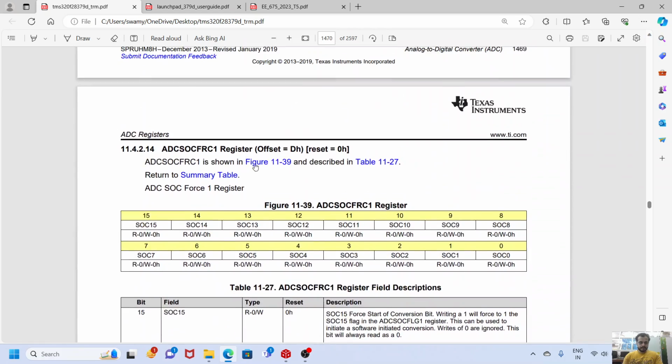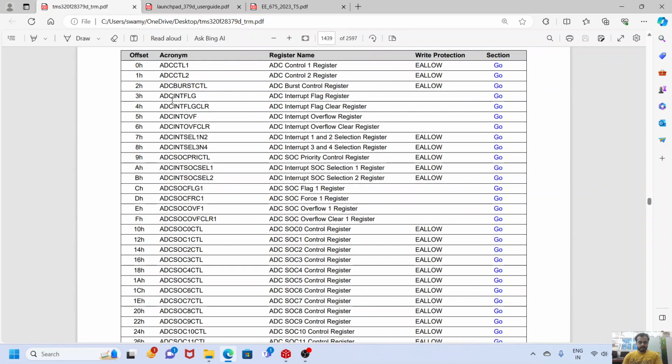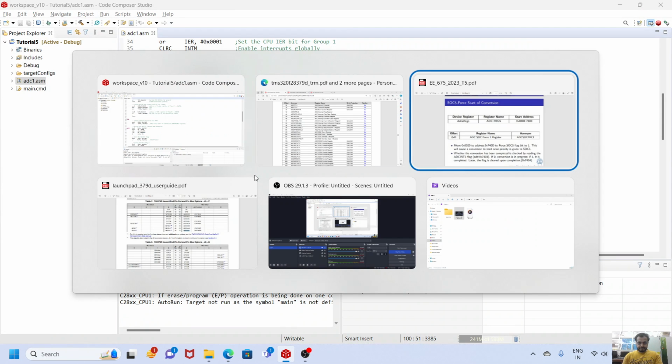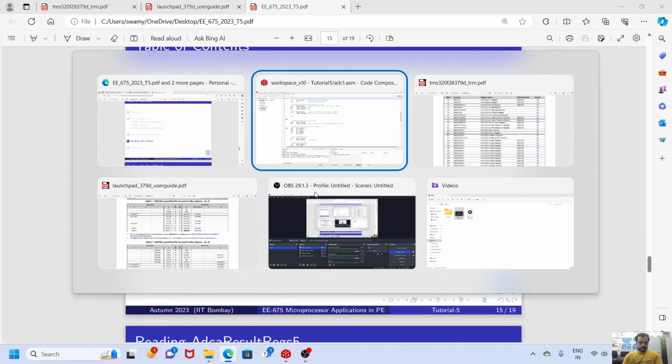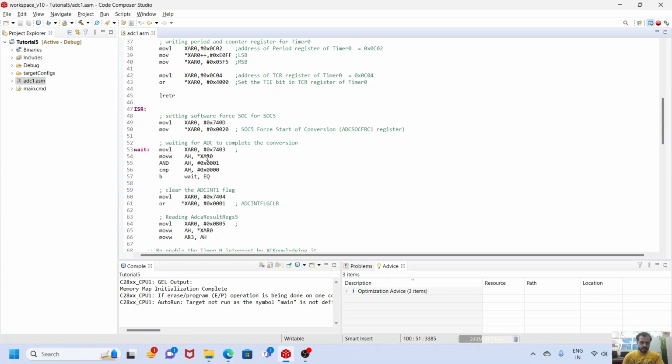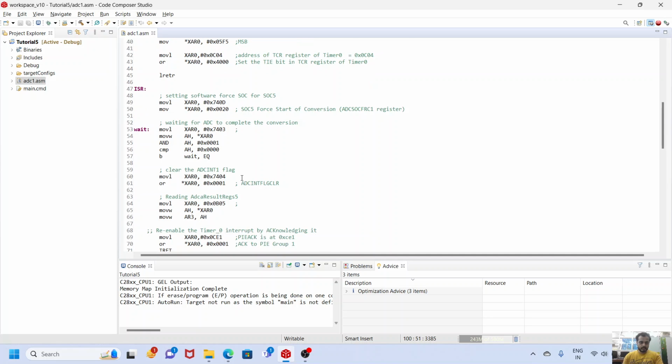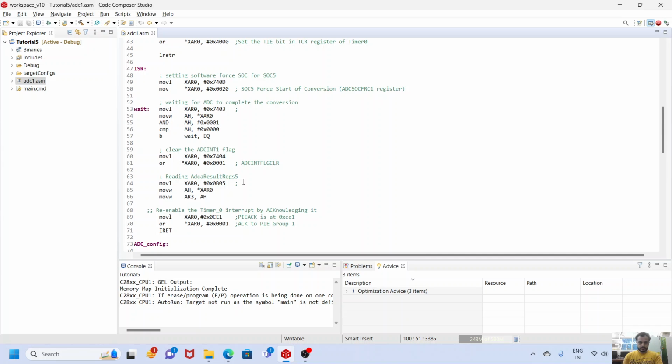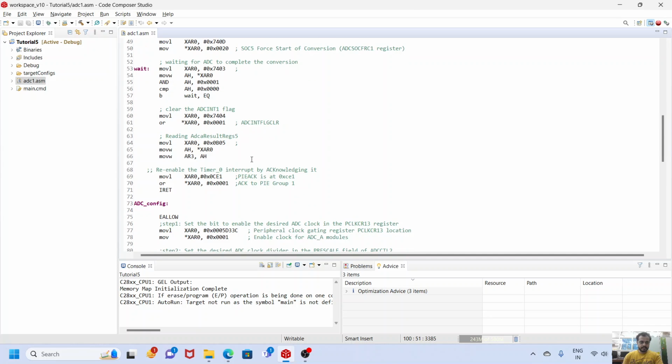So here, 7403, this interrupt flag, INT1, we can read. For reading that, we have written a small logic where we are just moving that to AH and doing some comparison. Whenever it is equal to 0, it will stay in the loop and keep on checking. Whenever it sets to 1, it means conversion has completed, so it will come out of the loop. Now it will clear the flag, as the conversion has completed now.